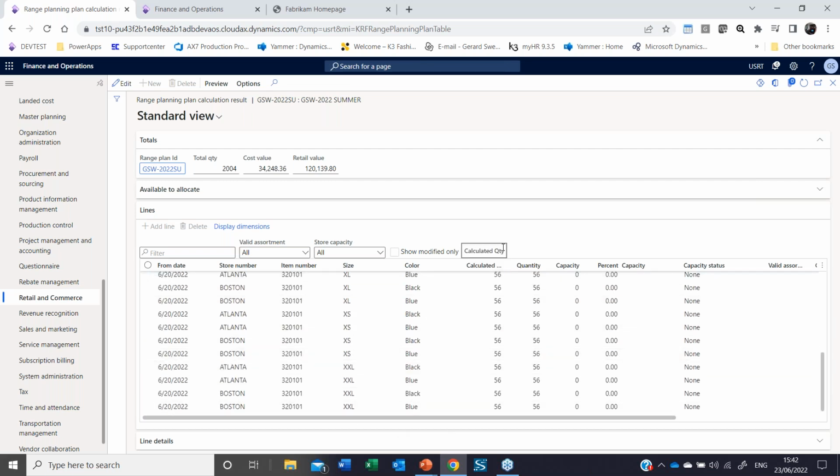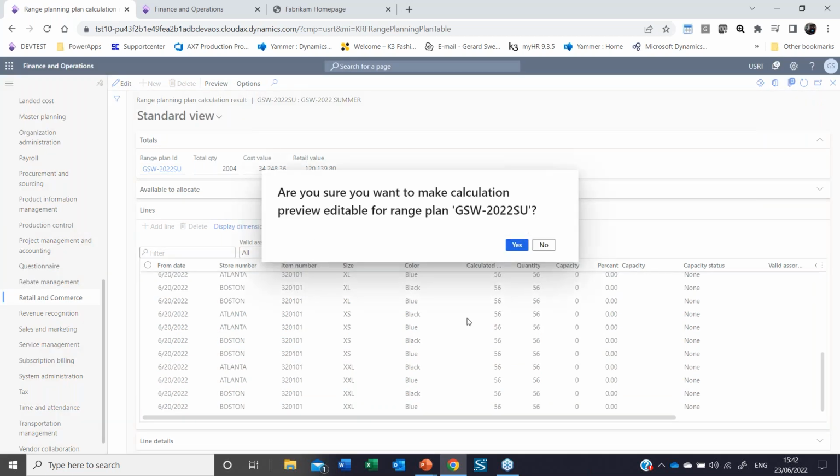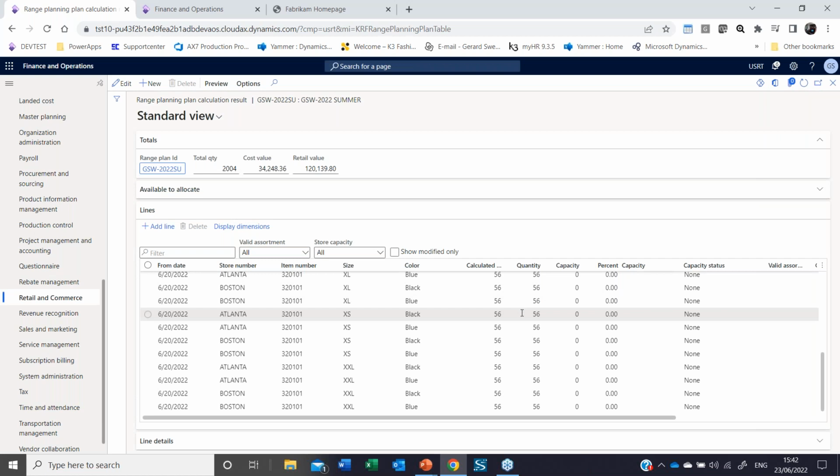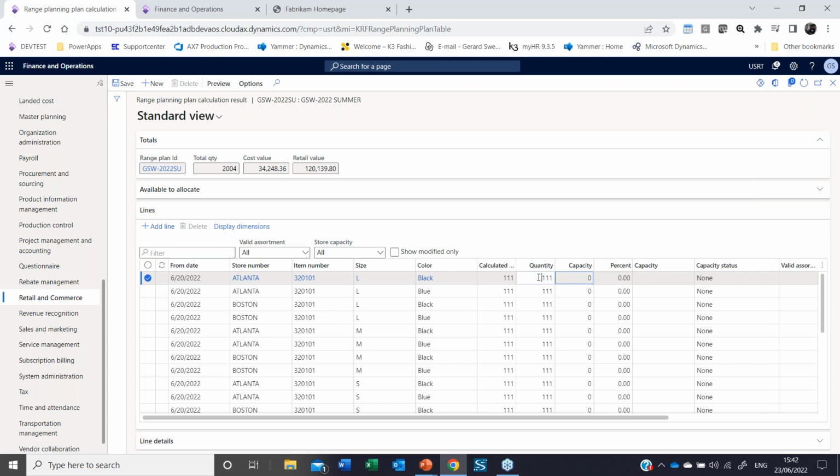This preview, and that's also nice to know, you can set it to enable editing. So you now could manually interfere with the outcome. So let's see, what is it? Edit, sorry, need to press edit. And then I can say, I don't want to allocate 111 pieces, but 109.